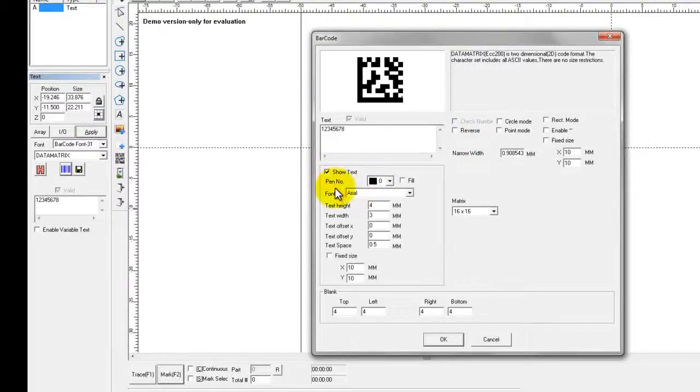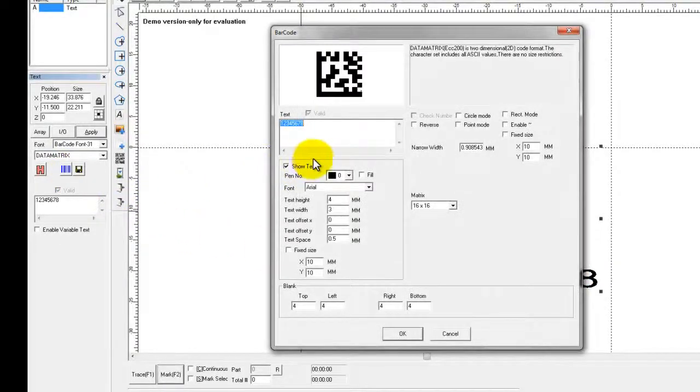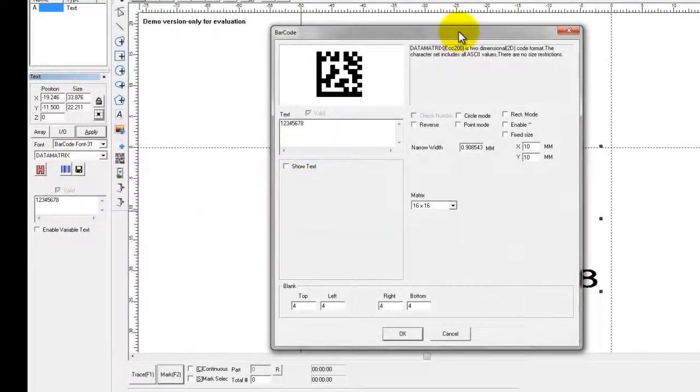I'm going to click this show text. I've got some text height and width, which allows you to fit that text into an exact size. And I can also enter some text spacing. So when I click OK, now you see a representative below there of that man-readable text. I'm just going to go ahead and turn that off for now. I'm going to show you a couple other things.